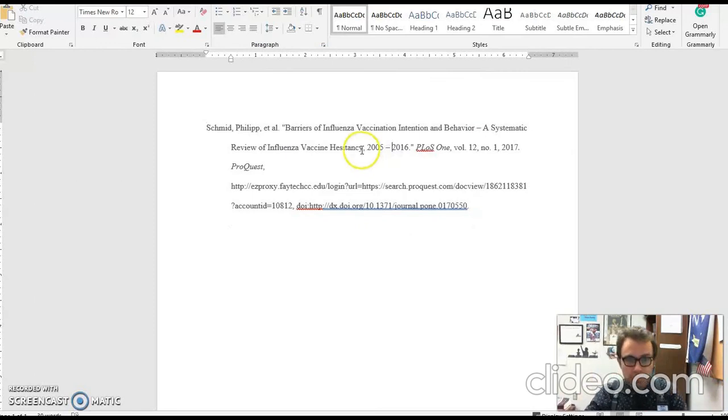So, let's make sure. Okay, that's the name, right? The article title is in quotation marks. That's correct. The publication is in italics. Volume, period, yeah, that looks right.